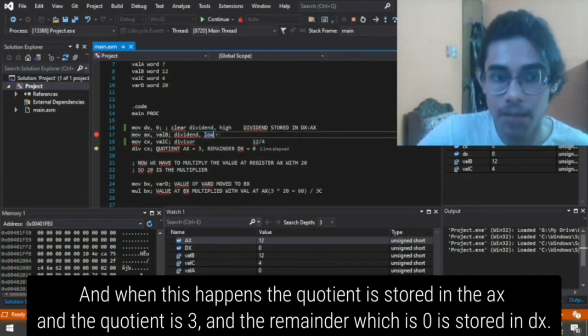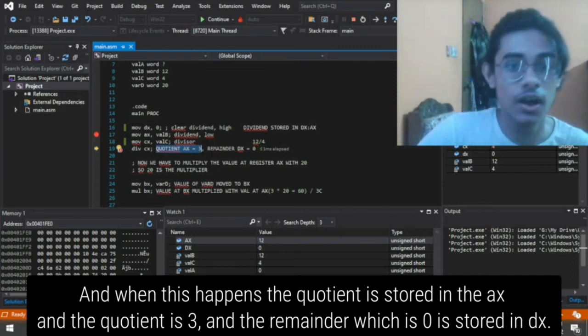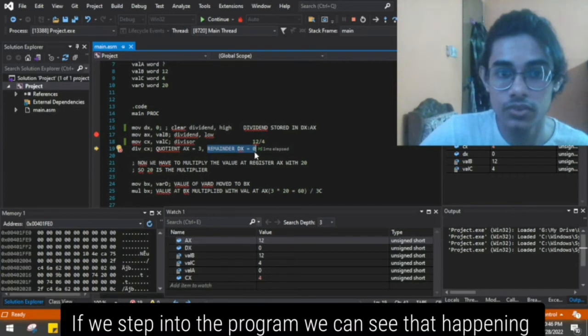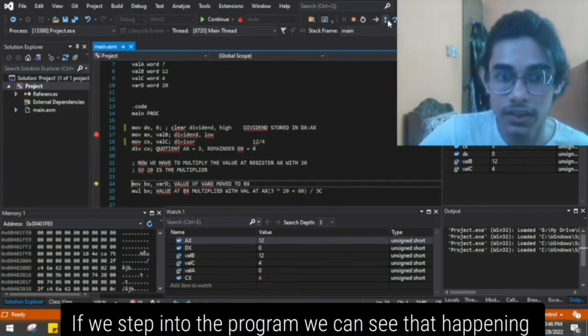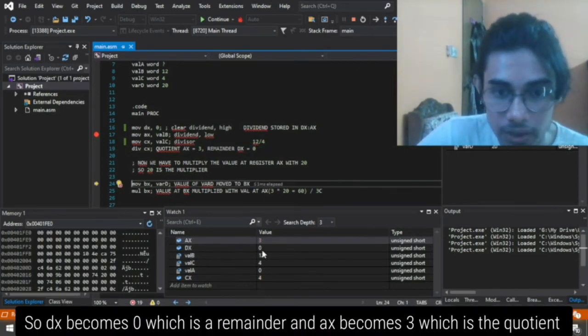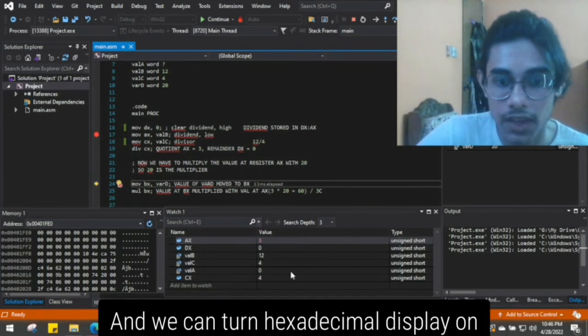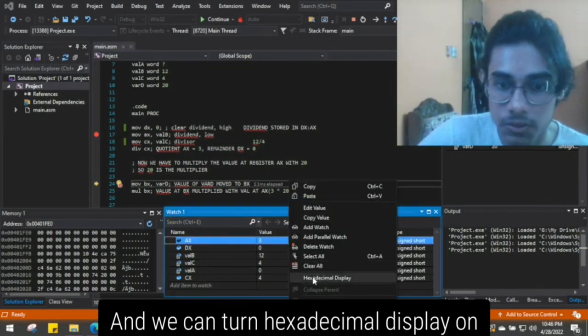And when this happens, the quotient is stored in the AX, and the quotient is 3, and the remainder, which is 0, is stored in the DX. If we step into the program, we can see that happening. So DX becomes 0, which is the remainder, and AX becomes 3, which is the quotient. And we can turn our hexadecimal display on.